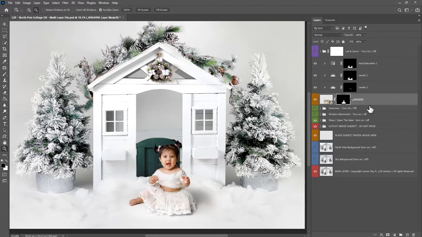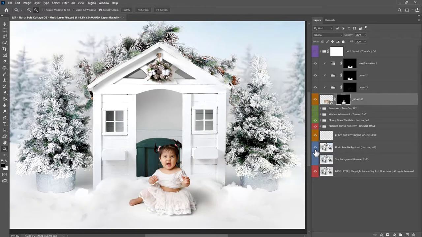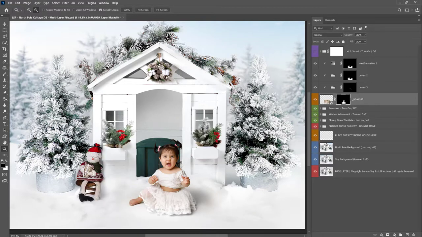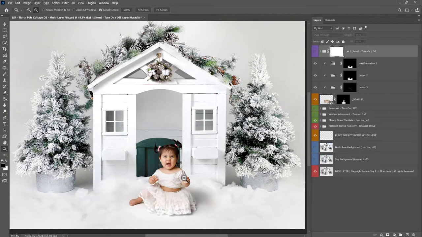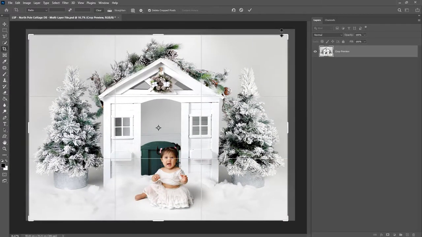And when you're happy with the edit, you can decide whether you want to change the background of the image, add any extras such as the window adornment, the snowman, add a snow layer. You can make it completely look Christmassy like this, or you can go minimalist like this. You can also crop in if you wanted to.